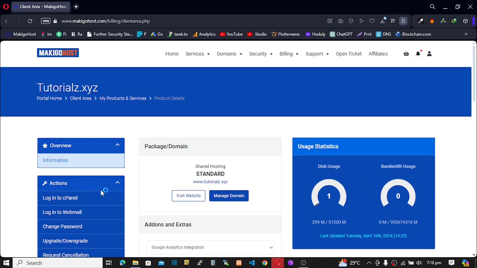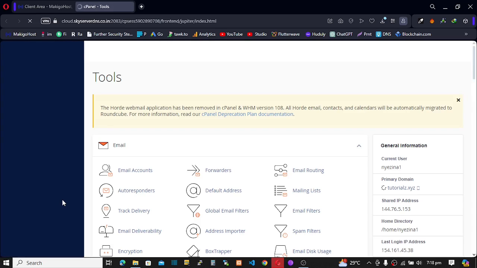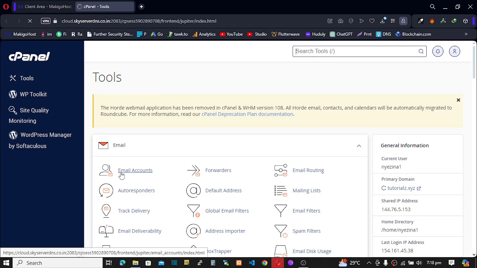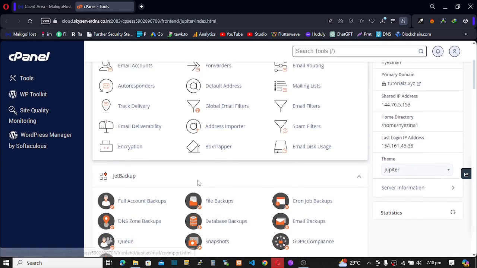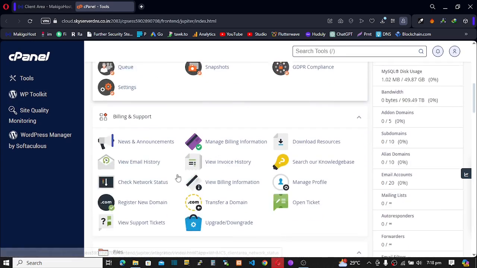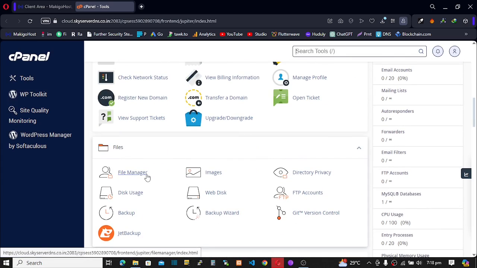And to your left hand side, you can see log into cPanel. cPanel is where we control our website files. So just click on log into cPanel and we'll be taken to our cPanel. And that's where we're going to be uploading our website files. Welcome to cPanel. This is where you create your business emails, your forwarders, backups, and upload your website files.